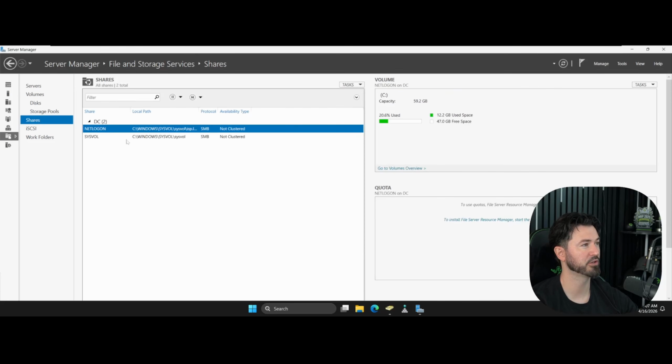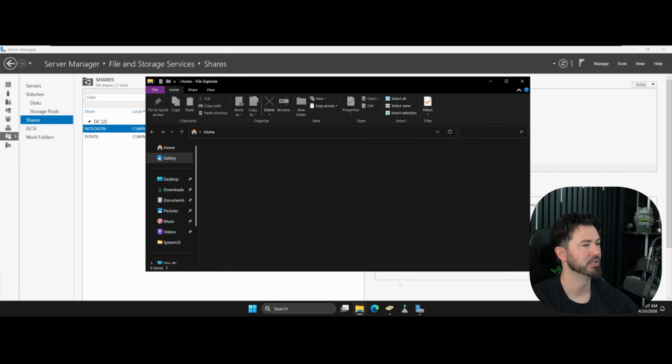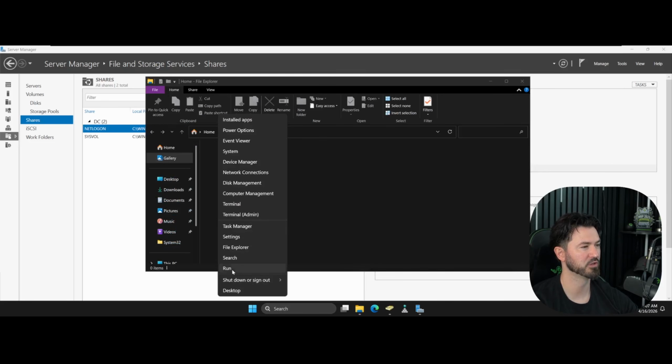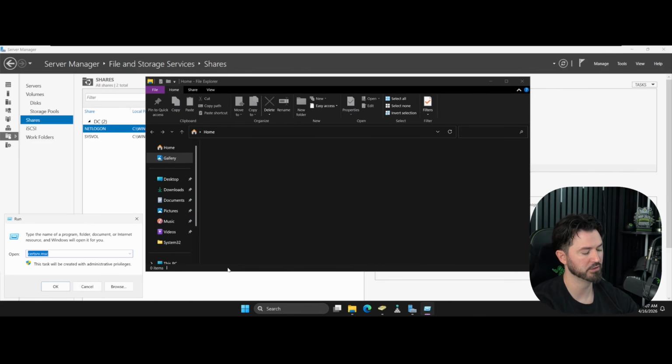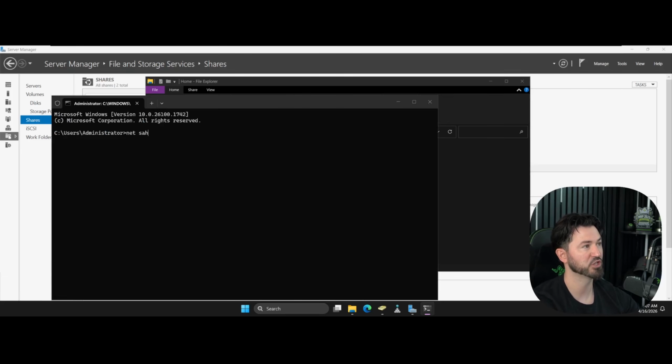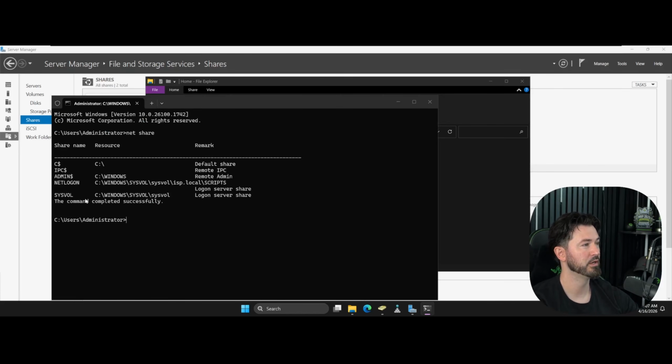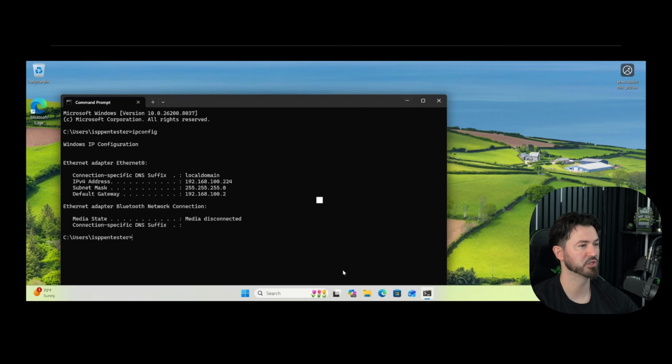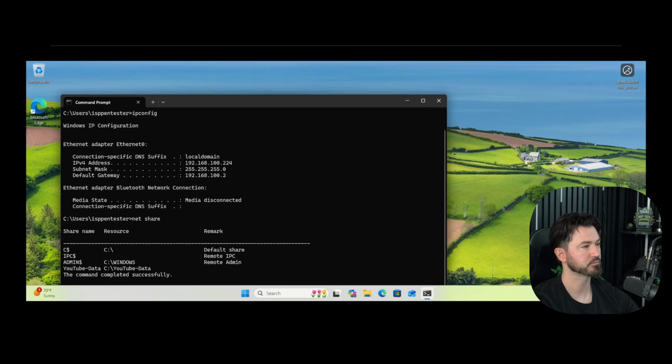I do have a share here. Well, it's not shown here. Why not? I did do a share. Let me do this really quick. Let me make sure it wasn't on a different machine because I was messing around with a few machines. I thought I did it on here. Let's do net share. Or is it on my Windows 11 machine? Let's see here. Oh yeah, it is on here, YouTube data.